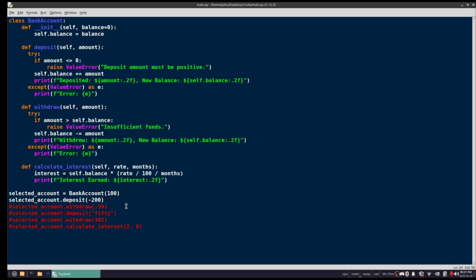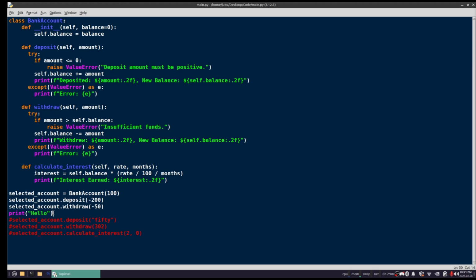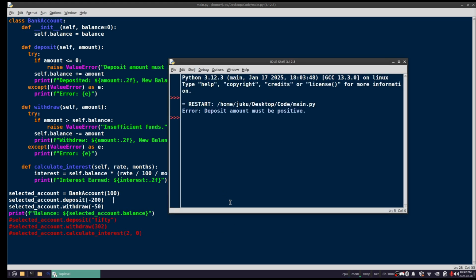And now notice though that the program's still going to run even though these errors are being called. So I can just type in hello or something. Actually, we'll just print out something that makes more sense in this case. Balance, dot balance. And then we will run this.